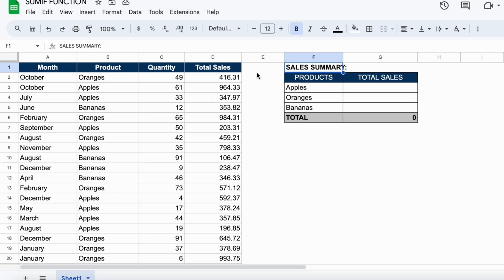The SUMIF function is very handy in situations where you need to calculate totals based on specific conditions. For example, in sales reporting, you can sum sales for a particular product or region. If you're managing a budget, you can use SUMIF to track expenses by category, like summing all expenses under travel or marketing. It's also helpful for inventory management, where you might want to sum quantities of a specific item to see how much stock you have left.